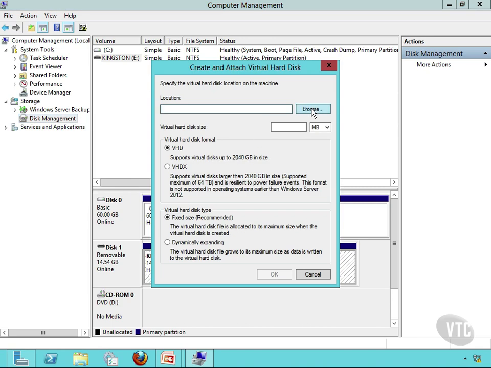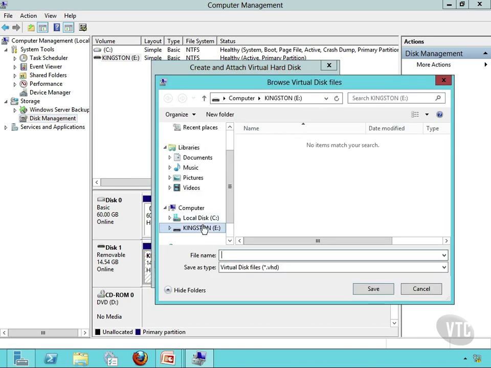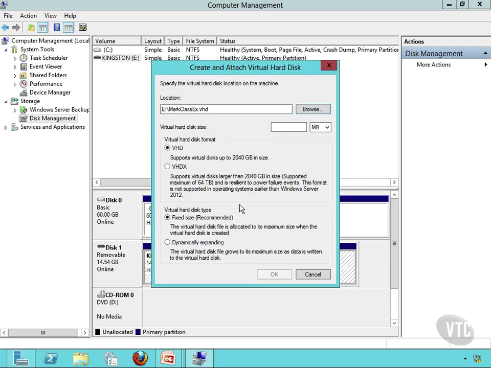Now it's asking me for the location, so I will browse out to my USB drive, the Kingston E drive, and we'll just call this Mark Class X for Mark Class Example, and this will be my virtual hard disk. I'll hit Save, and it's going to ask me what type of format I want, VHD or VHDX? VHDX is better as long as you don't need to use this virtual drive on an operating system earlier than Windows Server 2012. If you do, just leave it at VHD.